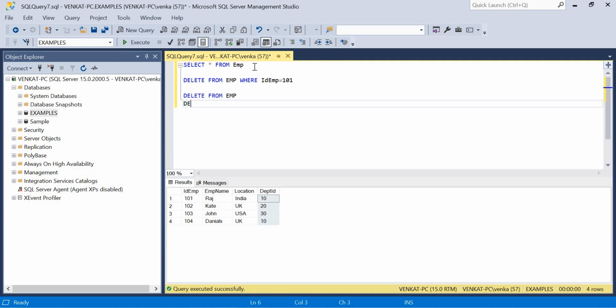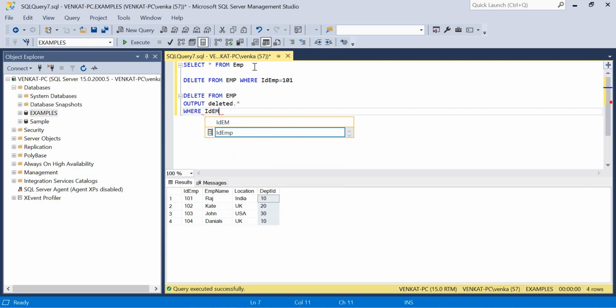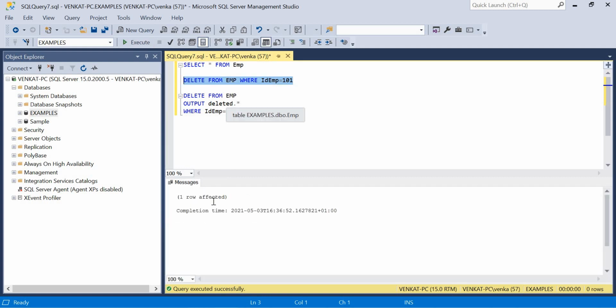Okay, so output deleted dot. When I specify dot, it shows all the 4 columns: ID employee, employee name, location and department. I'm going to put a star for the time being, where ID EMP equal to 102. Sorry, I'll put 102, so that I can show you the difference here. First let me run the basic statement. It's a very basic delete statement. Once I run this, I'll get 1 row affected and the completion time.